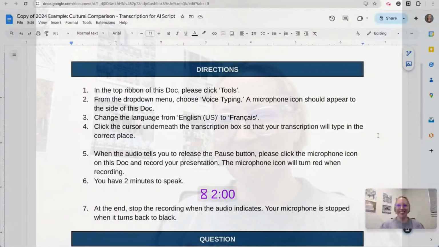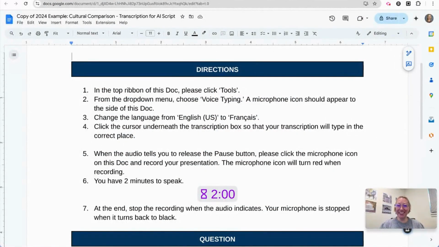Alors, on y va. Okay, so I've brought up the Google Doc. I do have directions on the screen, but those are usually for my students who are absent, so they remember the steps to take. I'm going to walk you through the experience so you can see what this looks like.